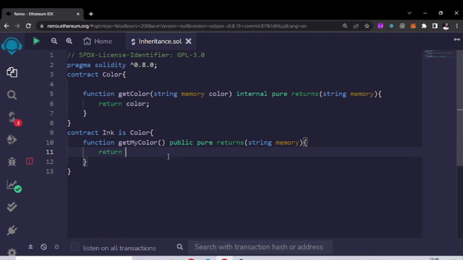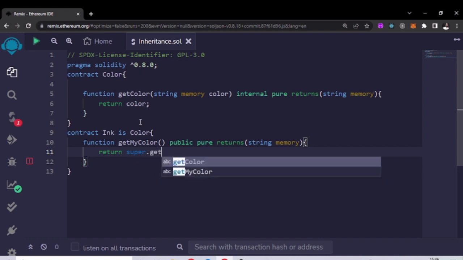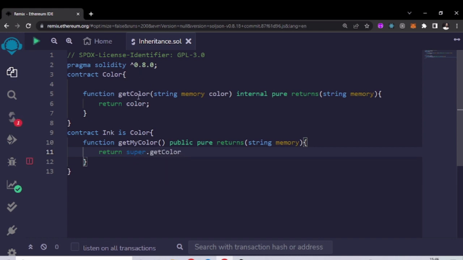Here there are basically two ways to call the method of a parent class or another contract. You can use the super keyword, then dot the method name. Like, I want to use the getColor method, so getColor, and you just need to pass the parameter. In this case I want to keep the color as blue for this ink, so let's pass blue. Otherwise there's another way: you can simply use the contract name Color, and then you can use dot. So this is the way we can use inheritance.